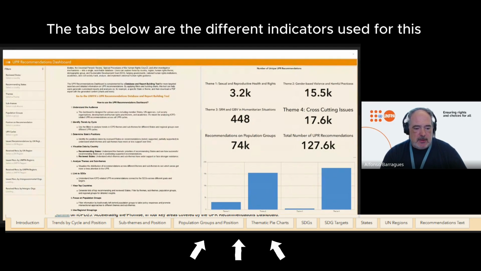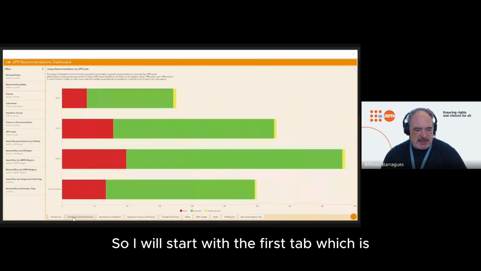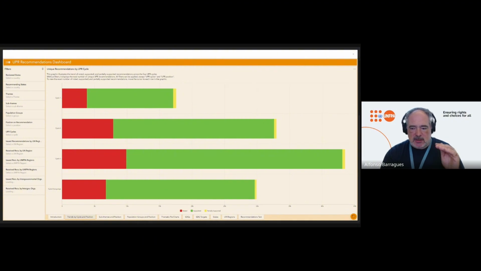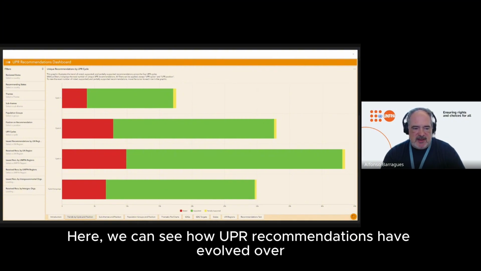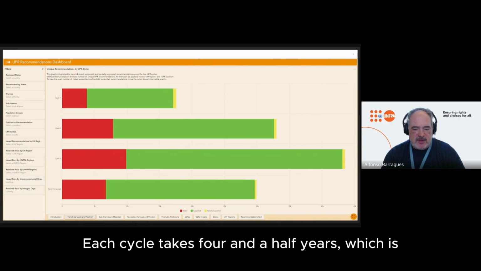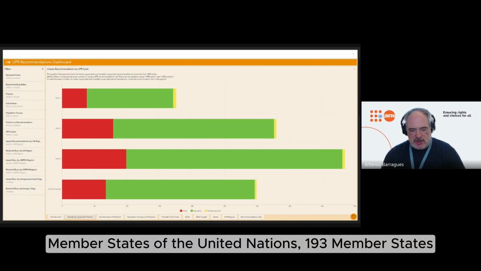Now we are moving to the tabs below. The tabs below are the different indicators used for this dashboard and the visuals in terms of graphics that they generate. So I will start with the first tab, which is on trends by cycle and position. Here we can see how UPR recommendations have evolved over their 4 cycles of the UPR. Each cycle takes 4.5 years, which is the time needed by the UPR to review once all member states of the United Nations, 193 member states in total.